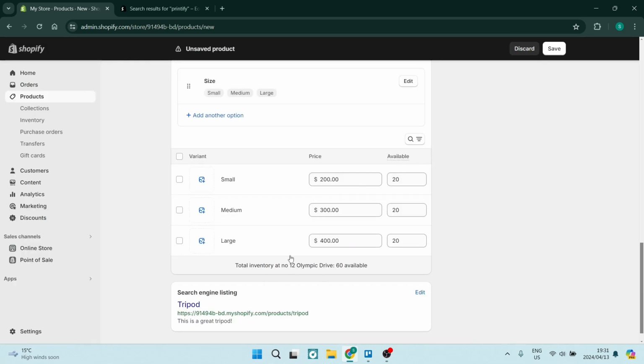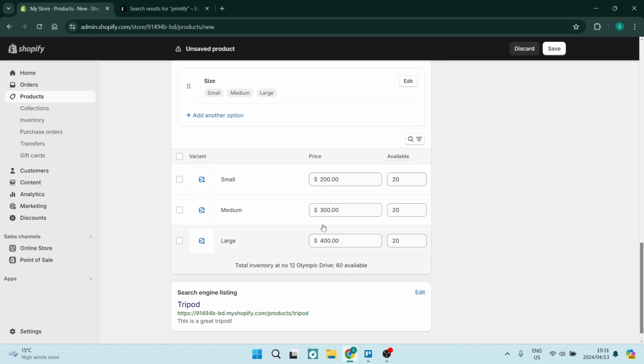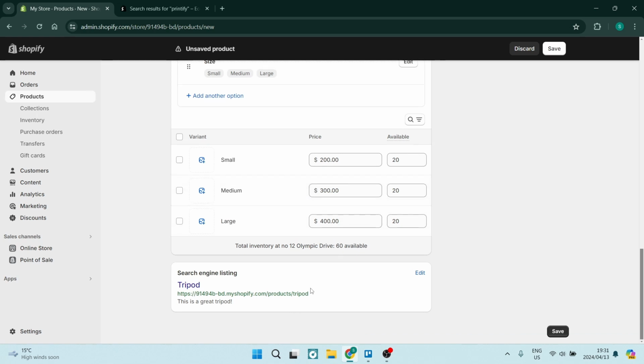Okay, and for each one of them, if you actually click on the item, you can keep your SKU for your stock count as well as your barcode. So you can really take control of everything about this product. Now, it also gives you a search engine listing over here. Obviously, mine doesn't look very good. It gives you a title, and it uses your description, and that's what it'll look like.